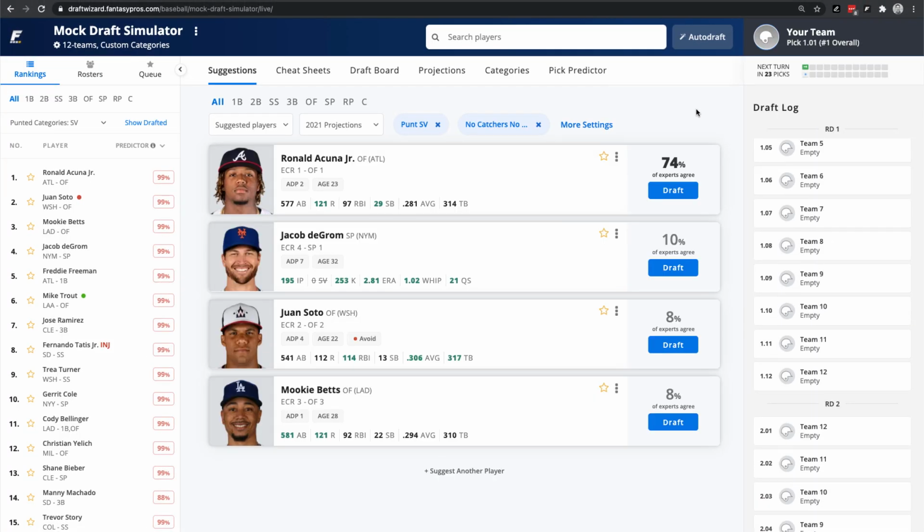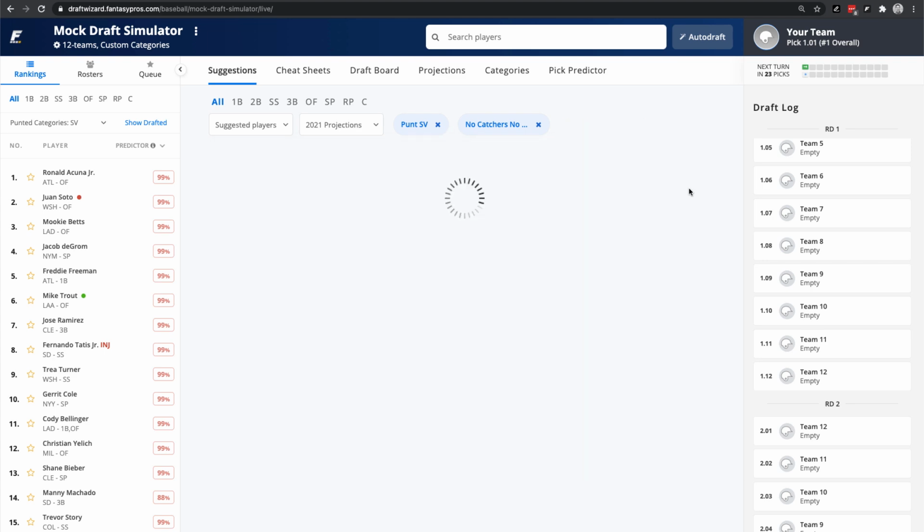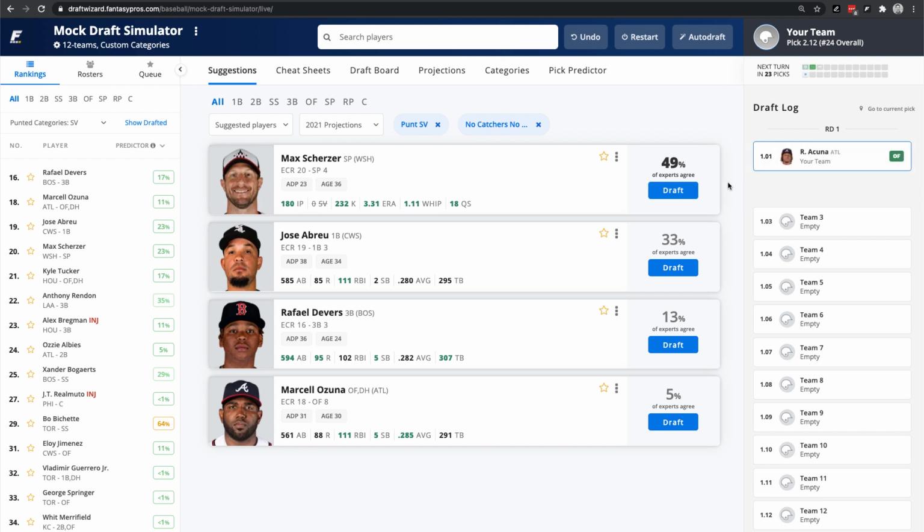You'll see as you progress through the draft that the player suggestions will be tailored based on the draft strategies and categories you decide to punt. Hopefully you can give this a try in your mock drafts before your real drafts, as well as implementing this in the draft assistant during your real draft.